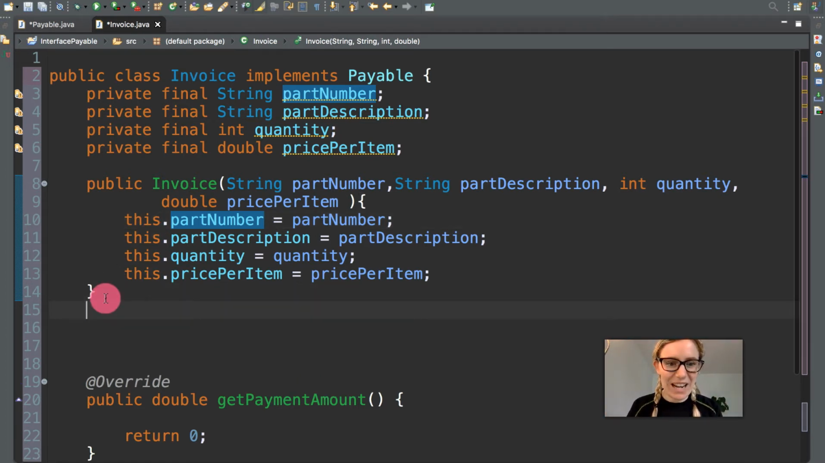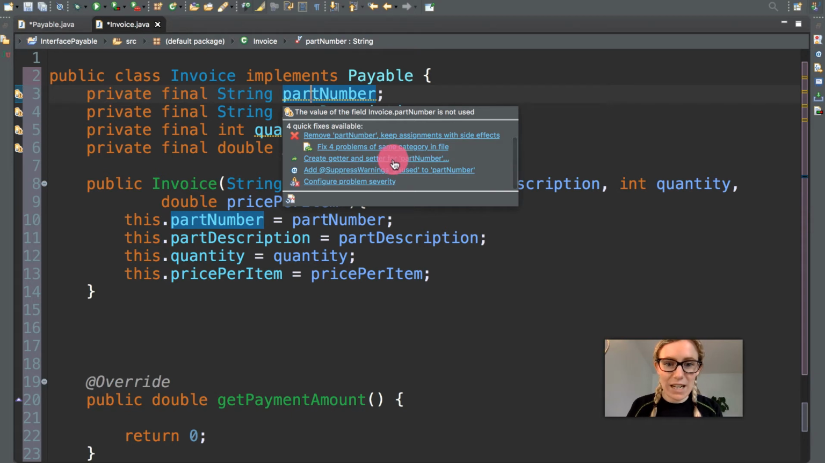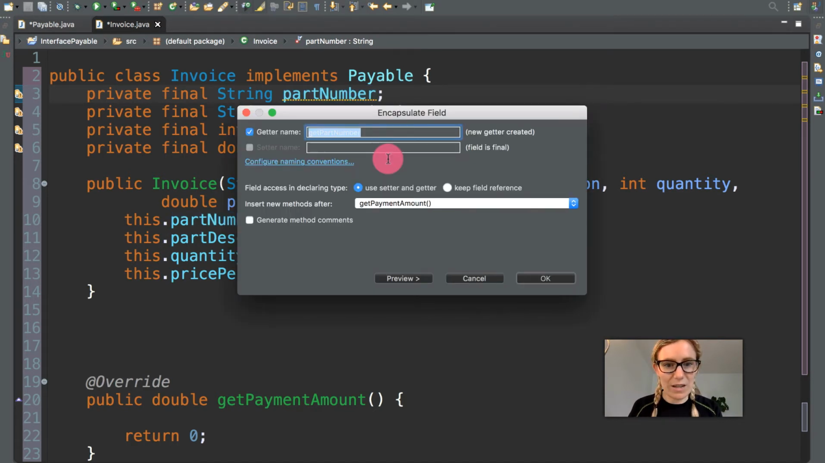Now they're going to complain because you're not using it. Create a getter and setter. We can actually click on this if you wanted to, but like I said, because it's a final, you don't need to. Let's see what they do. See, it even shows that you cannot create a setter method because the field is final. We'll also generate method comments because that's good practice. Insert methods after the constructor.